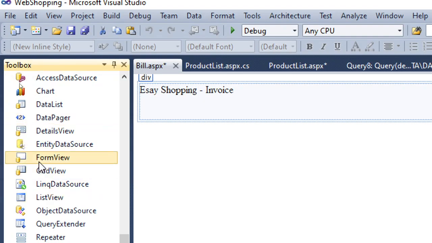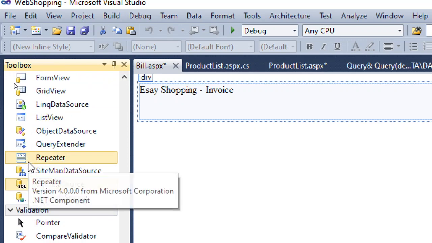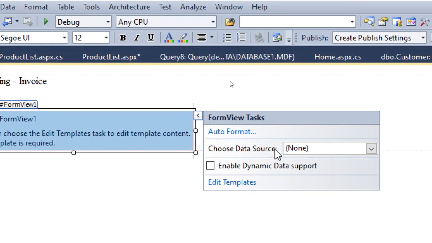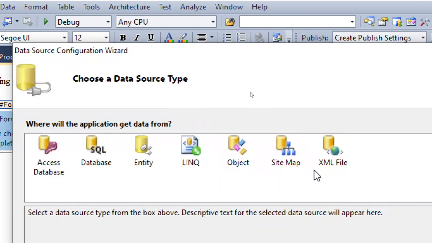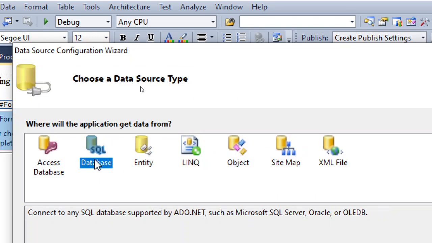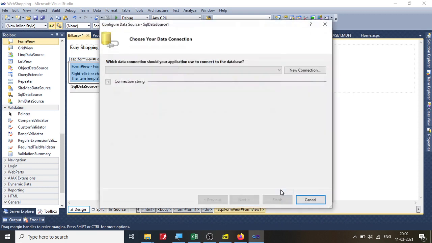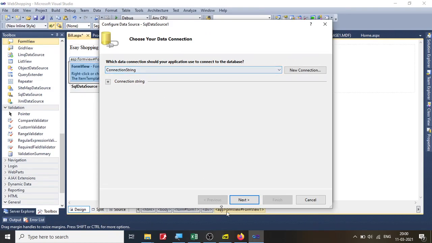So let's go here under the data. You are going to find that, and that is the form view. I'm going to double click on it. The form view has been added. I'm going to select the data source for that form view. Click on it, select a new data source, SQL data source, that's the one that is required. Click OK, and select the connection string which was already there. So I'm selecting that. Click next.